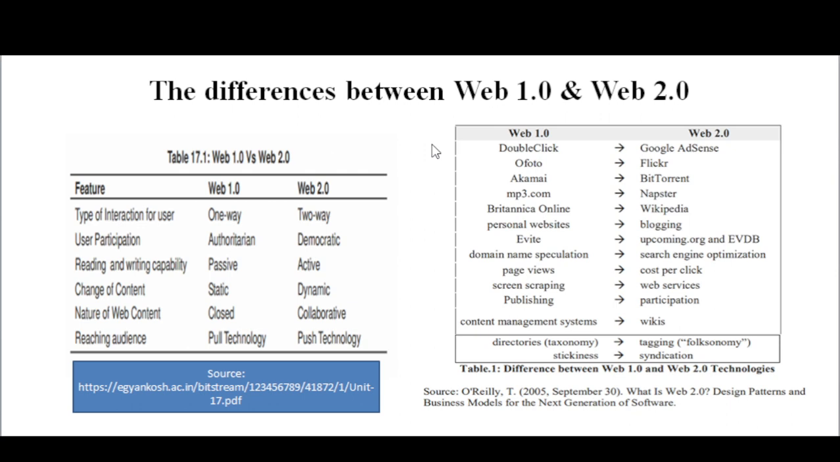Then the difference between Web 1.0 and Web 2.0. So this table I have put here from the IGNOU notes, and this is from the APG Pachala notes. So in this table, the type of interaction in Web 1.0 is one-way interaction. Users could only read or view content without interacting with it. Then Web 2.0 has two-way interaction, users can both consume and produce content, engaging in conversations and collaborations.